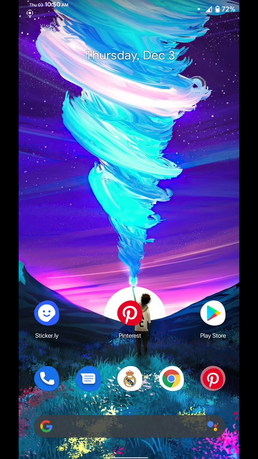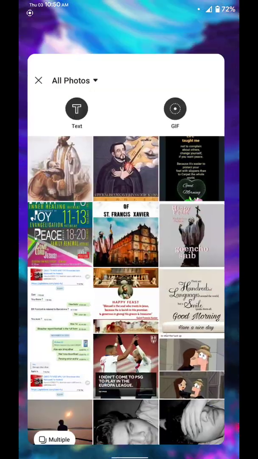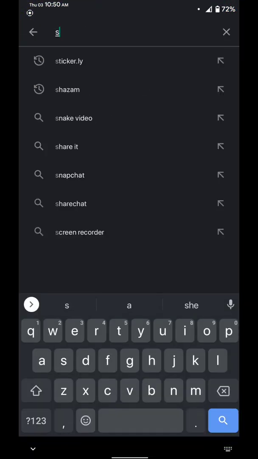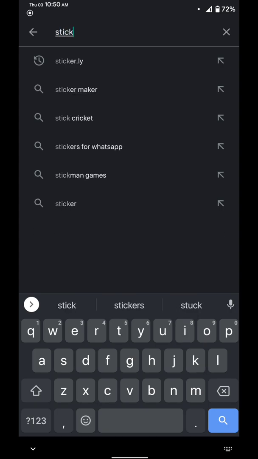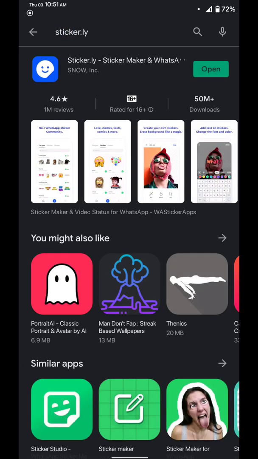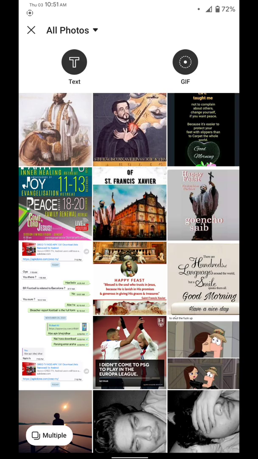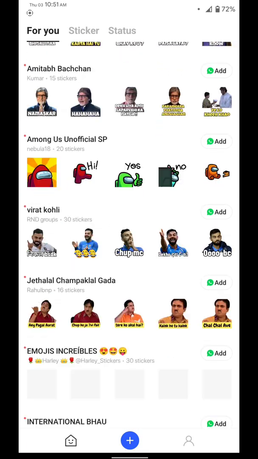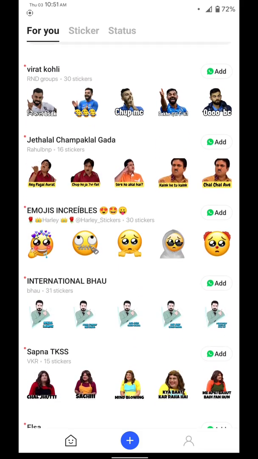So you'll be needing an app called sticker.ly. It's available on Play Store. Just go Play Store, here with sticker.ly. There it is. Use your app, just open it. At start it will look like this. You can download preloaded stickers here and just add them to WhatsApp.